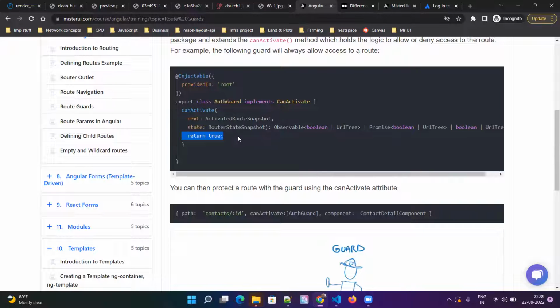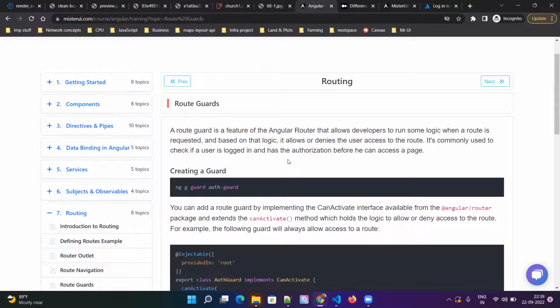So there are two things when it comes to authentication or authorization, right? Authentication is identifying users who are logged in and who are not logged in. And authorization is, after you log in, what role you have. Do you have authorization to access this page, or certain features, or to perform this edit action or delete action? That comes under authorization.